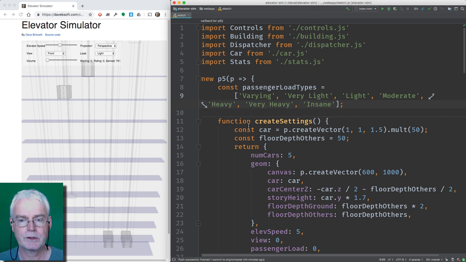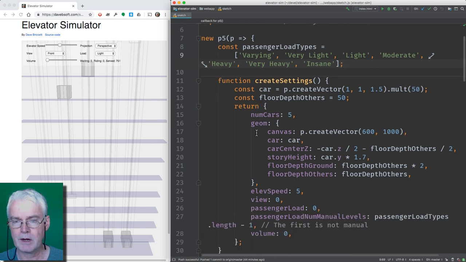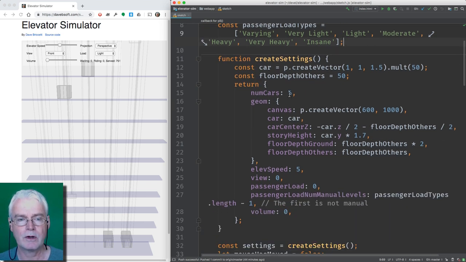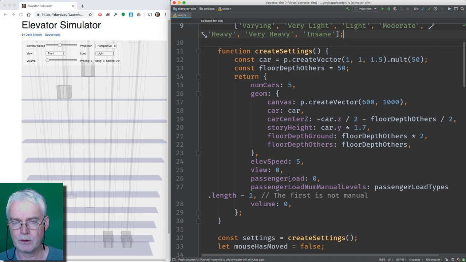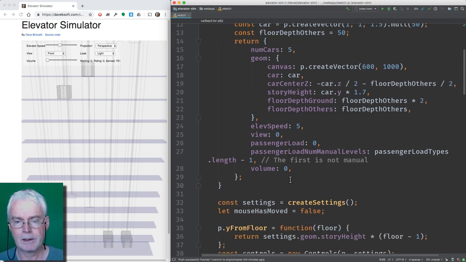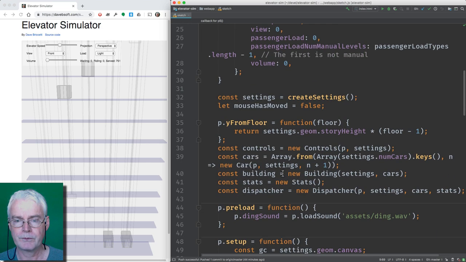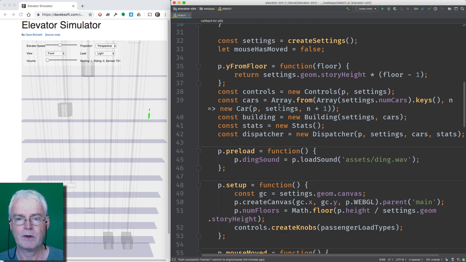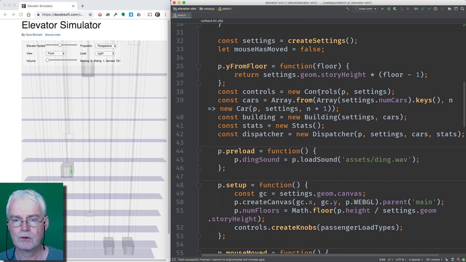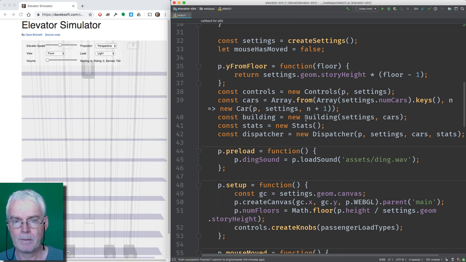What do we look at first? There are settings. So a lot of things in here are adjustable. The number of cars is adjustable. The geometry of things is adjustable. The default elevator speed, default view. So we create the settings. And here's a function that figures out the Y coordinate of each floor. Here we create controls, the cars, the building, statistics, the dispatcher.